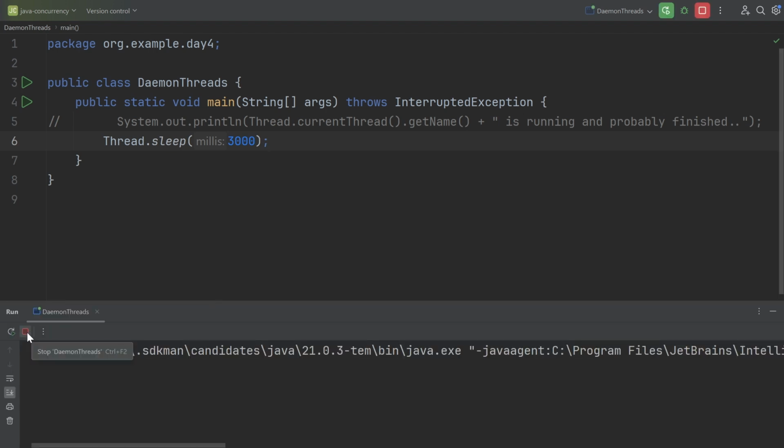notice the program is still running. It's not stopped. And after approximately 3 seconds, when it is out of this sleep, that's when the program stopped. So it waited for approximately 3 seconds. That's the delay that we introduced using the sleep method, because the sleep method will put the main thread into the sleep state.